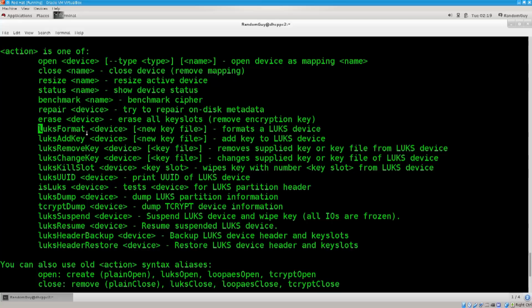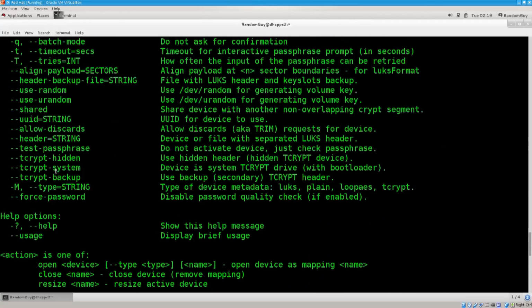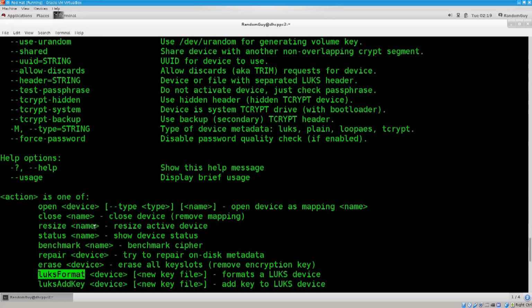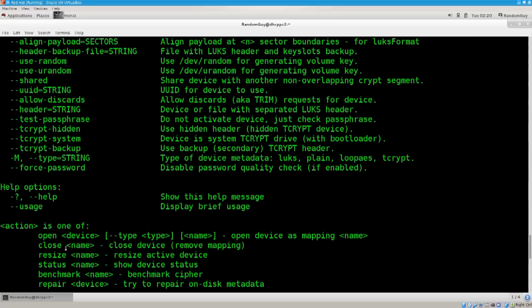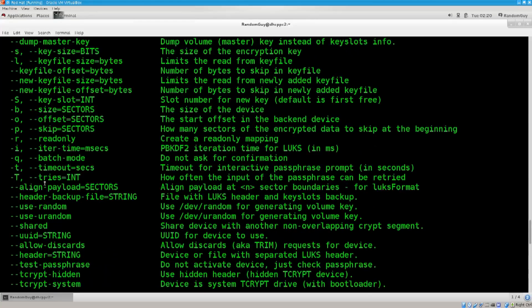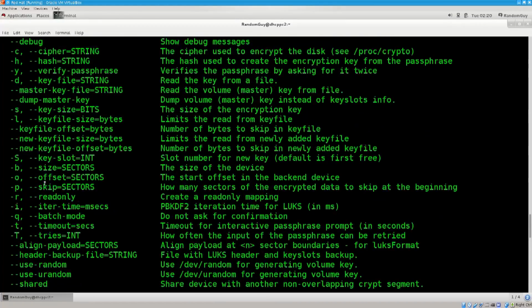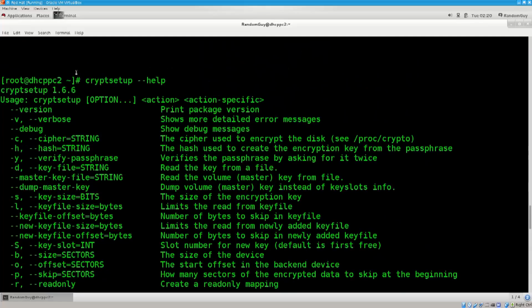So lux change key, lux remove key, lux add key, lux format, and so on and so forth. Up here you have another line of those. Below are some of the actions which go along with the arguments, but you can see that the arguments are numerous. I'm just climbing up this whole time, and just now I have reached the top, so there is quite a lot of it. We will use y in order to verify the passphrase.